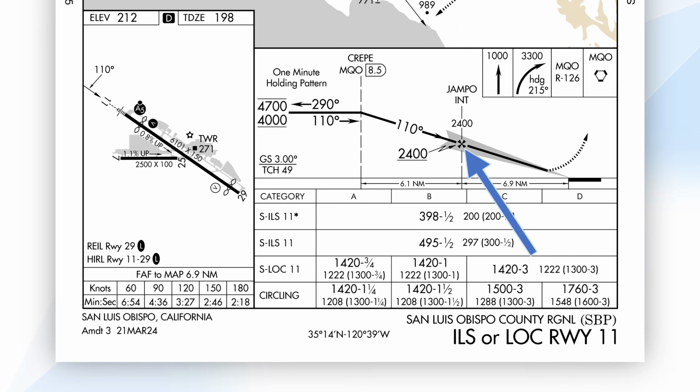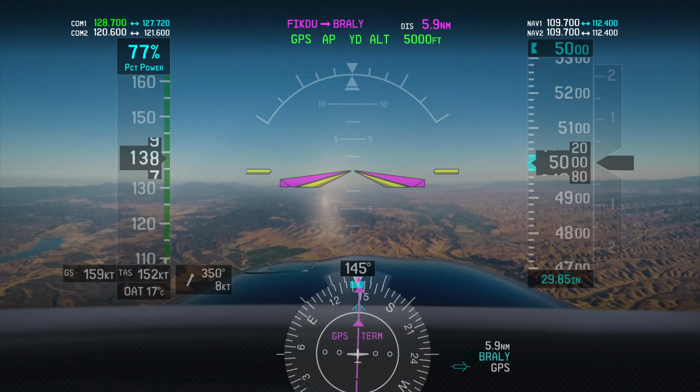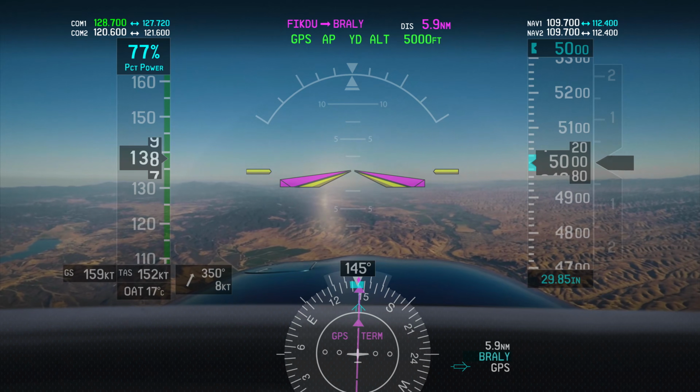JAMPO is the final approach fix for the non-precision localizer only approach, which we'd fly if the glide slope on the ground was inoperative, or if our glide slope unit in the air didn't work. But considering the localizer's category B minimums only get you down to 1,222 feet above the runway's touchdown zone elevation, the localizer only approach would be of zero help today, considering our ceilings.